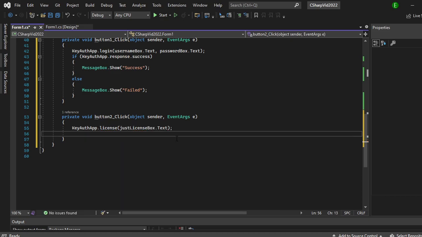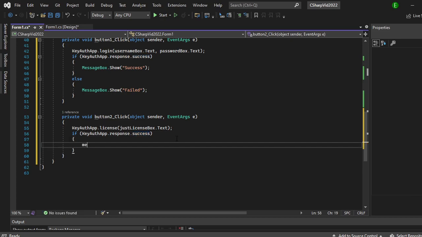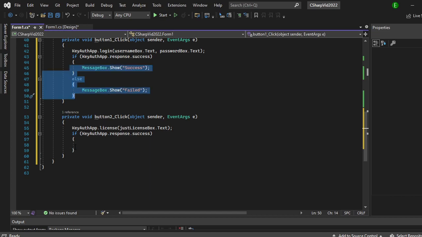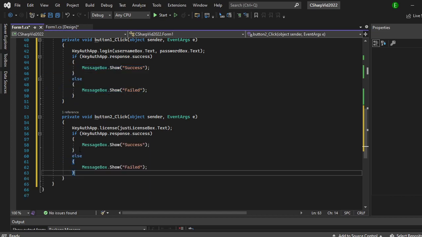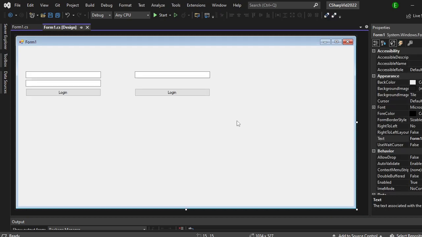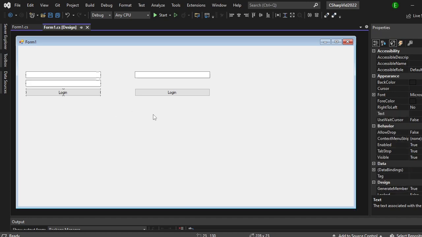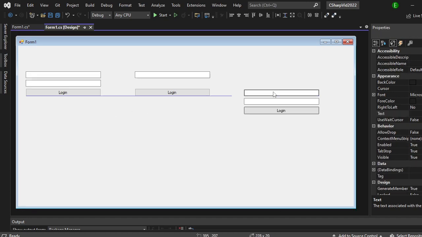and then same thing, keyauth app.response.success, and then don't even type it, I'll just copy this. So if it's success, then success. If not, then failed. And then finally for the register, just copy all this, paste it over here.